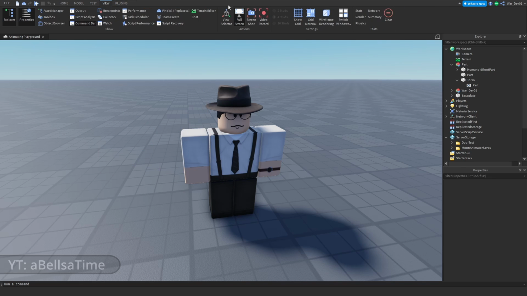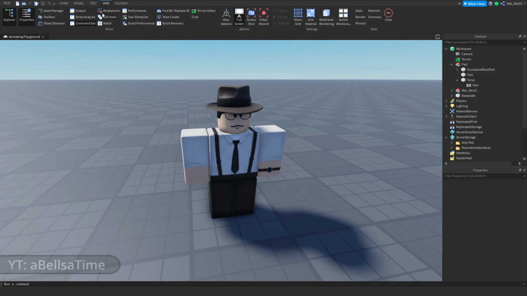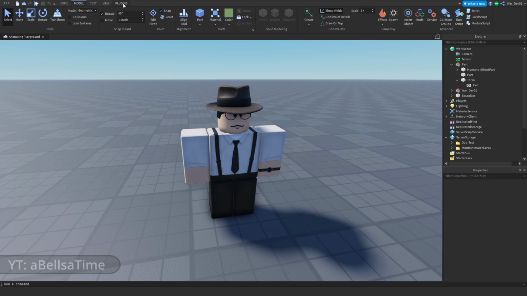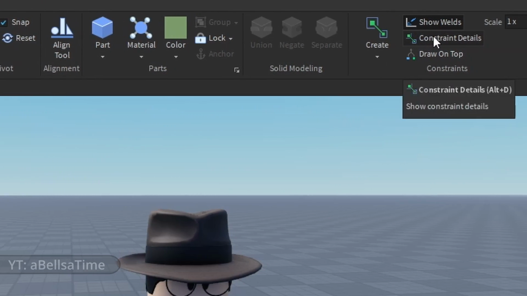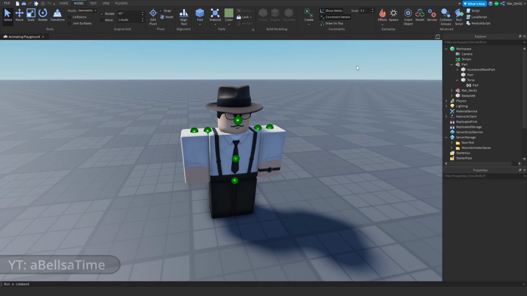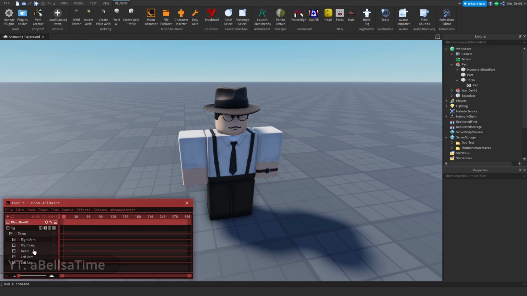Now, to hide the view selector, click View and then View Selector. And to hide the green dots on models, go to Model and then Constraint Details. If you don't have it off, it'll look like this. Now back to the animation.